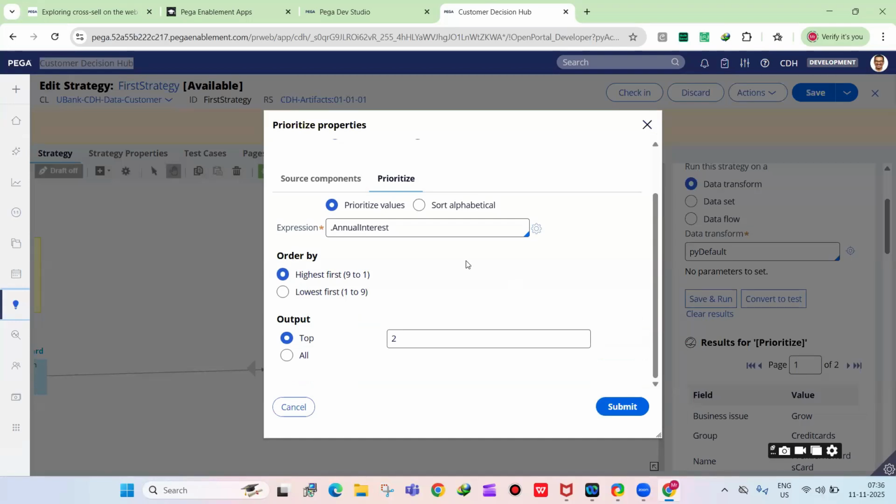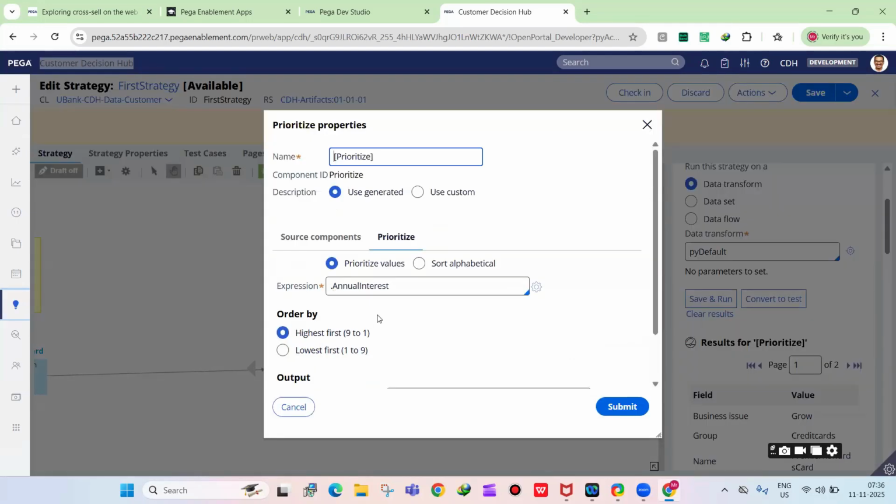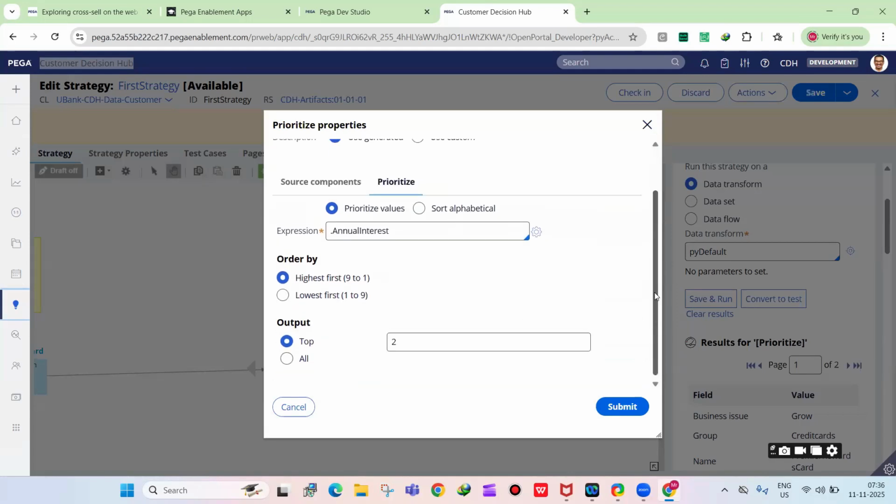But remember, you cannot add more than one property in one prioritized shape. Let us say you need to sort with 2 properties, you need to add 2 prioritized shapes. One prioritized shape for annual interest, another prioritized shape for some other property. So that is how you need to do the prioritize.